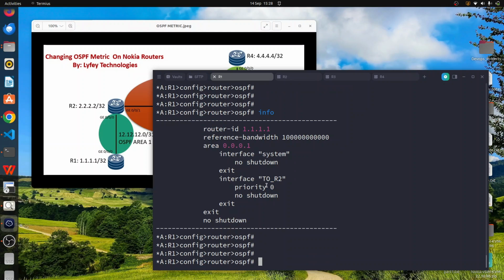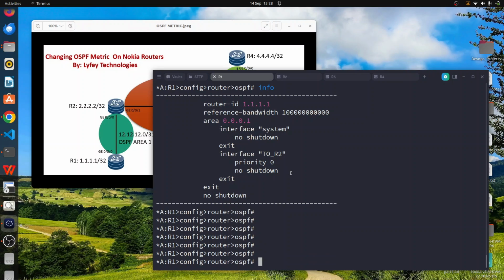So you can see that it's very easy to change the reference bandwidth. So if you are setting it to 100 billion, you need to set it to 100 billion on all the nodes, or all the nodes that are involved in OSPF. So this is the first way you can do it.